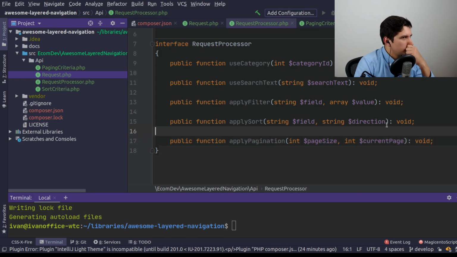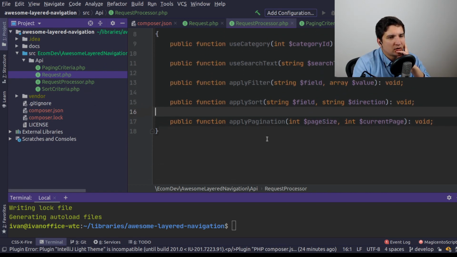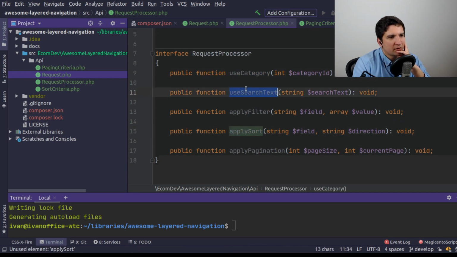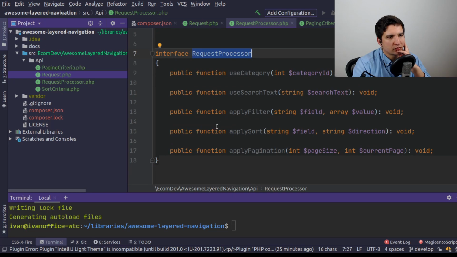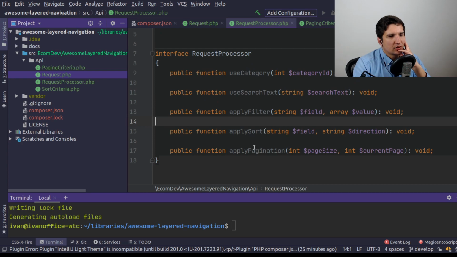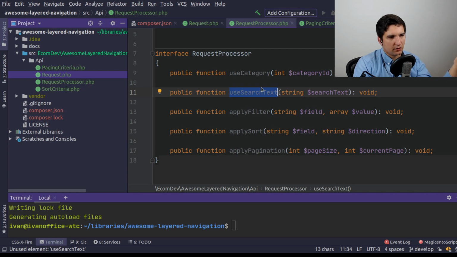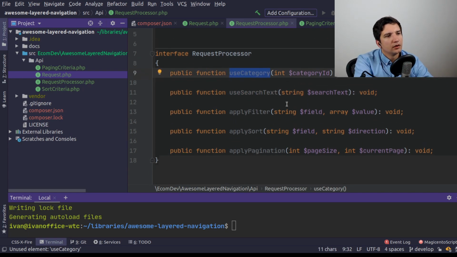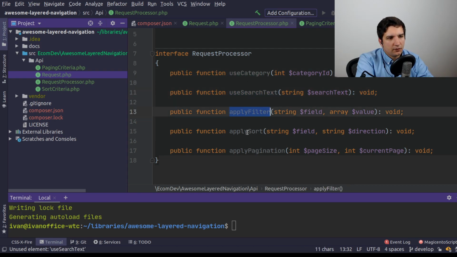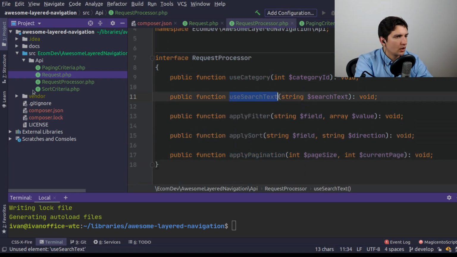Basically, in my opinion it speaks better about what it actually does than having a getter, because getters are making your code cumbersome. And now someone can just implement a request processor that will receive this request object, and will know that when those methods are called, the request itself is going to apply itself. So use category, use search text, apply filter, apply sort, apply pagination. Good.